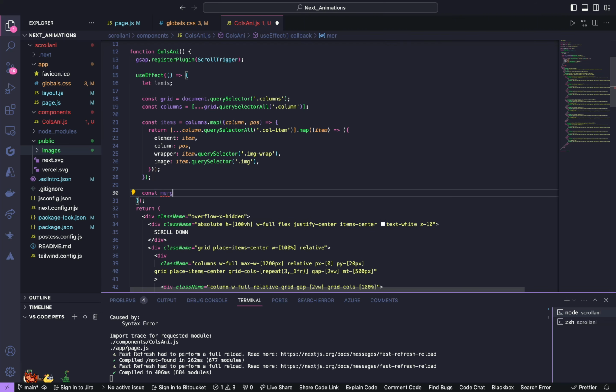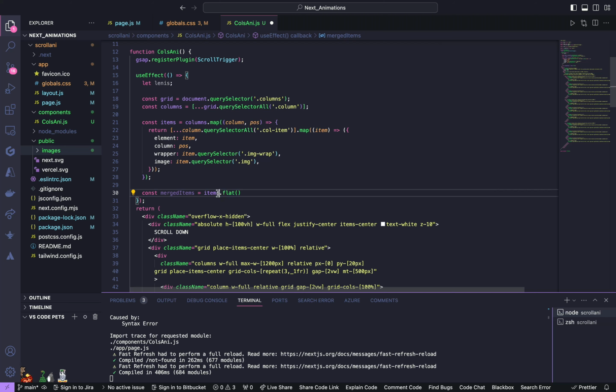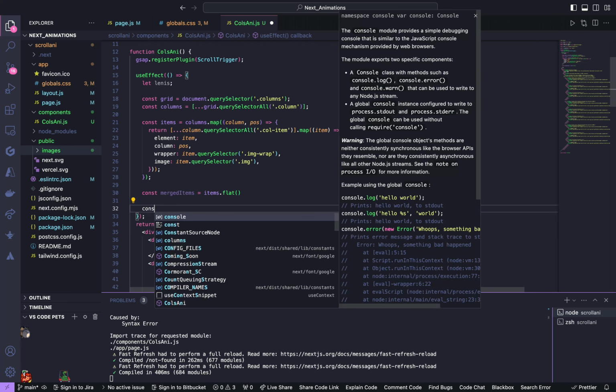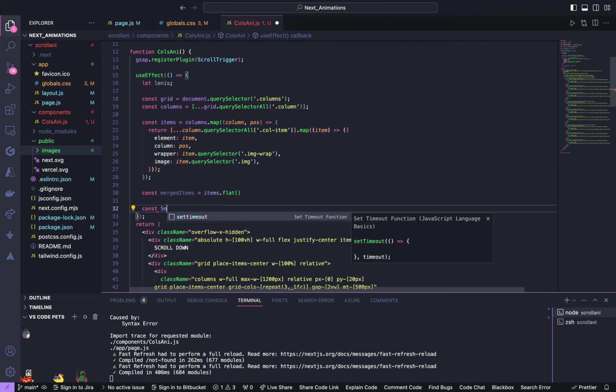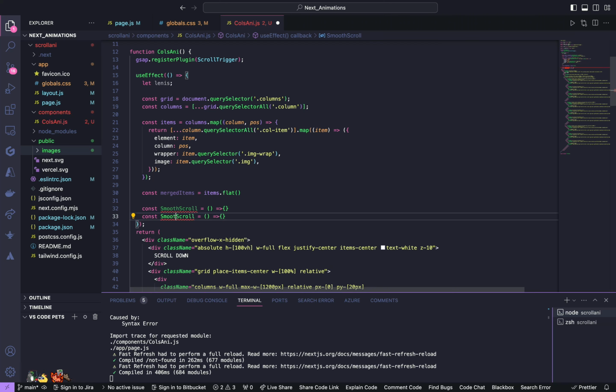Now after this, define const merged items equals items dot flat. What flat is going to do is concatenate all the arrays inside this item. After this, we are going to have two important functions. So const smooth scroll, and the next function we can call scroll animation.